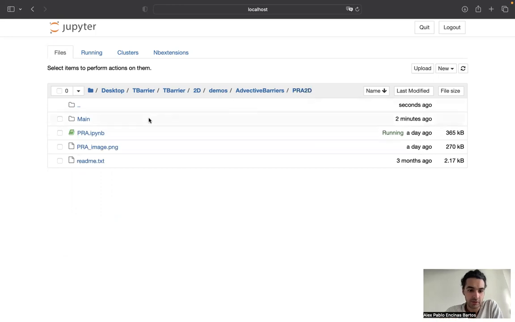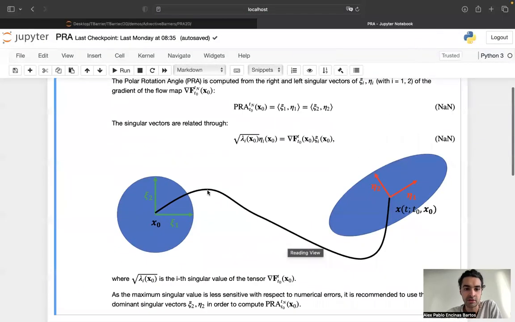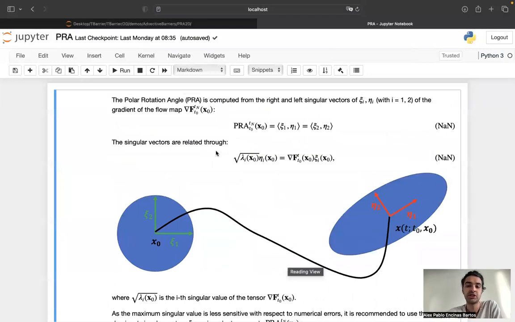The folder of the polar rotation angle is structured similarly to the folder of the FTLE. We've got a main folder which contains simply the main notebooks, and then we've got this notebook here which is called PRA. What this notebook does is it computes the polar rotation angle given the gradient of the flow map.